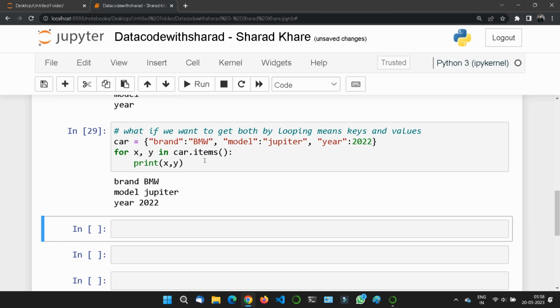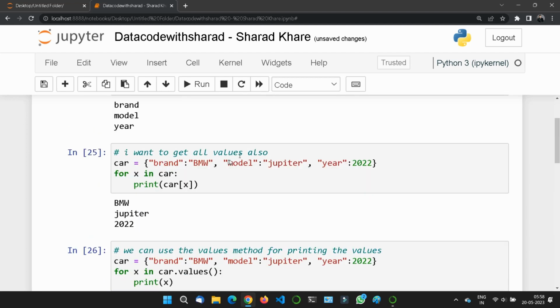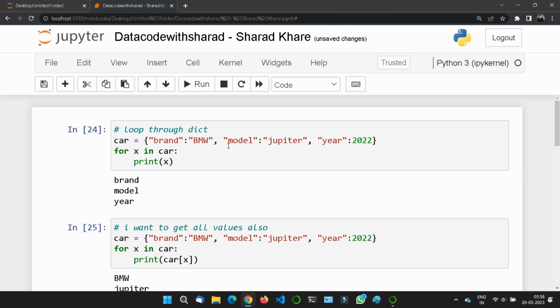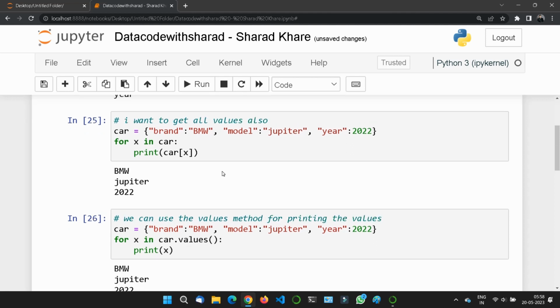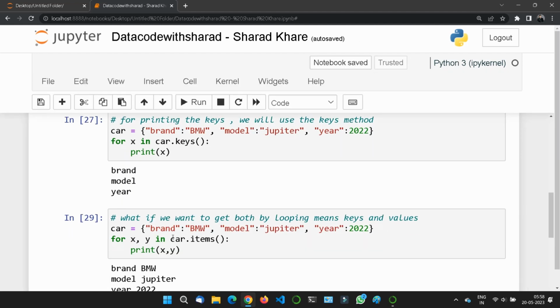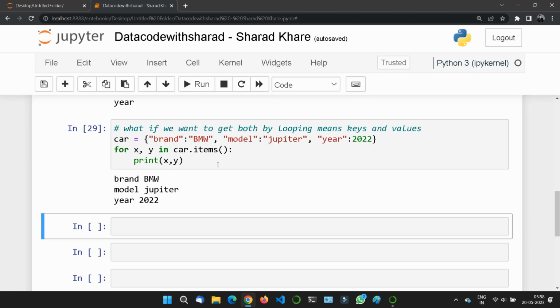So I hope you understood the overall concept behind the loop, how we can loop through a dictionary and print the values one by one, with the two or three methods that are there. Separately you can print the keys, separately you can print the values, and we can print both by using items.